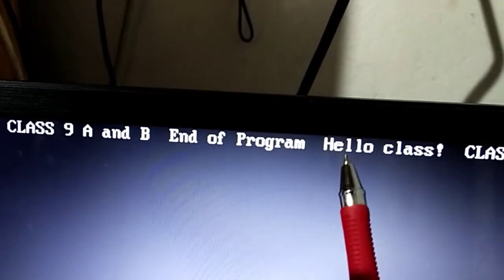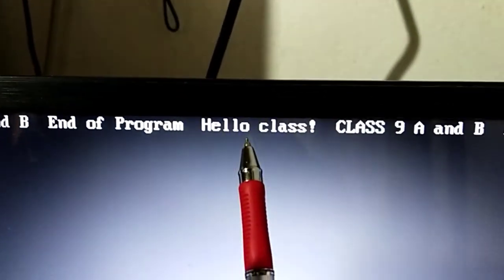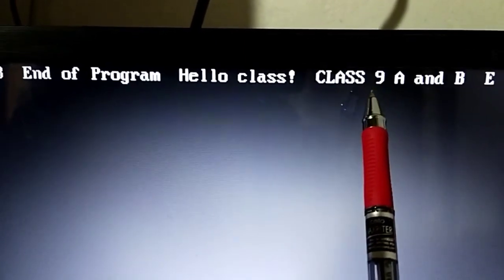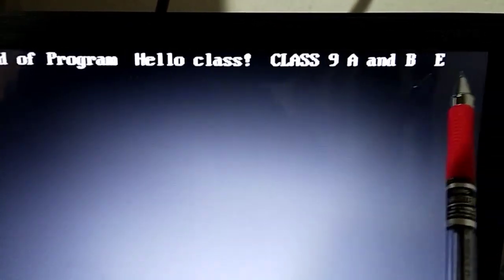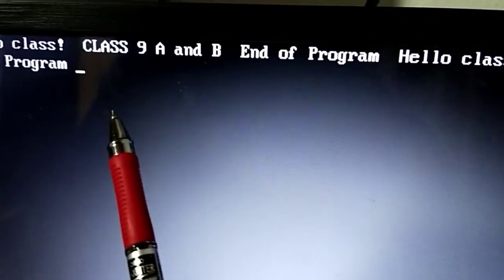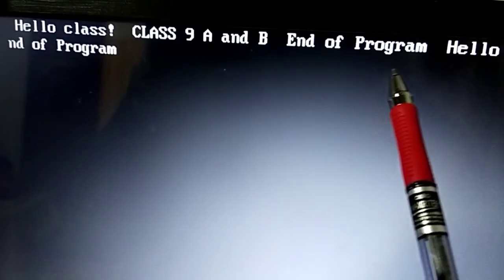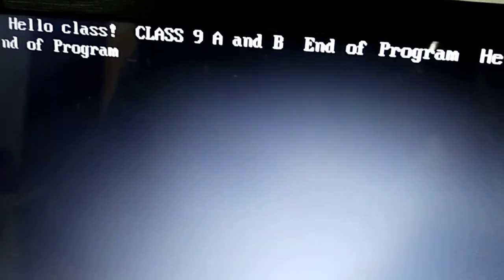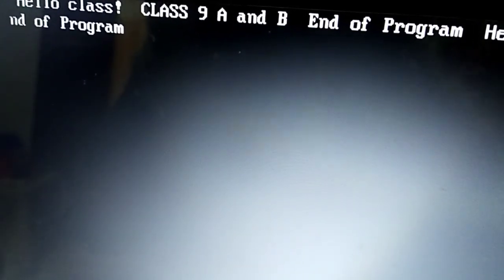End of the program. After that, again you will see here hello class 9A and B, and again end of the program. Why did it display 2 times here? Because I've already run this program before. That's why it displayed the output twice.